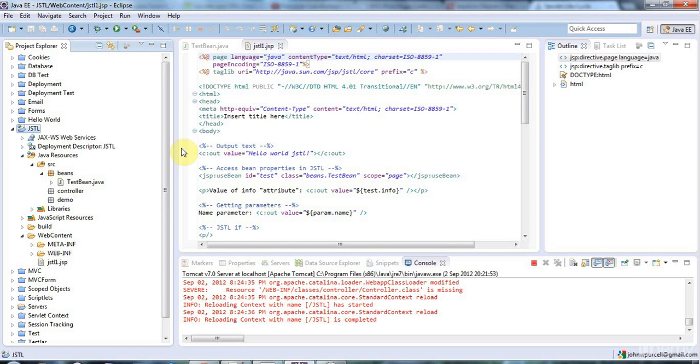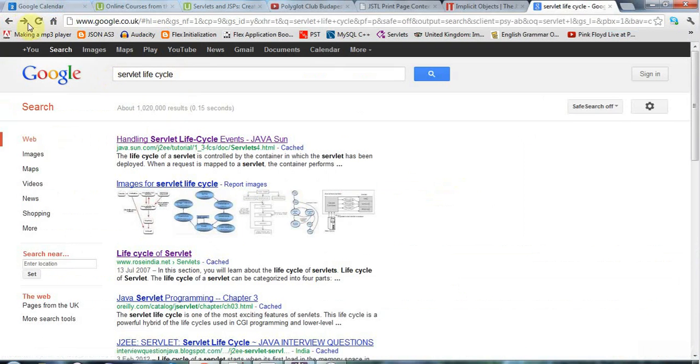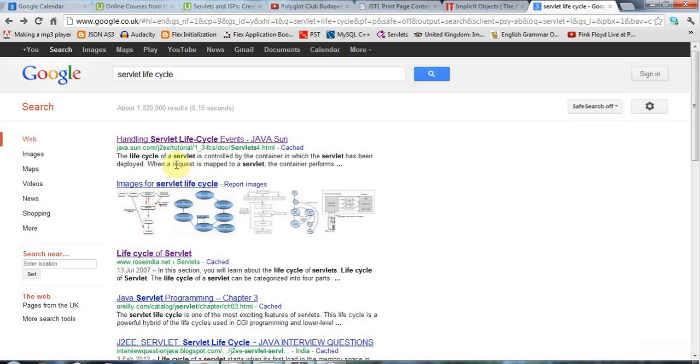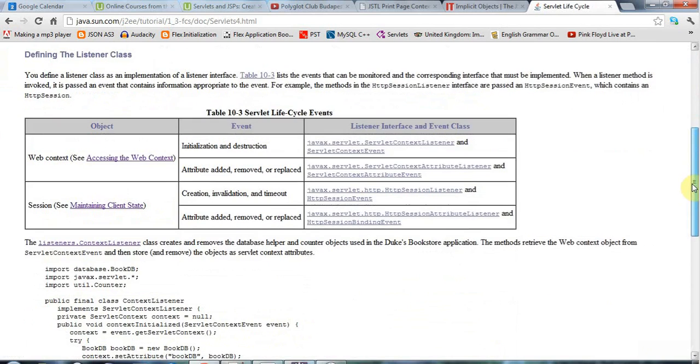We've already covered the Servlet Lifecycle, but I just wanted to devote one little tutorial to it, because if you go for a job interview or have to sit an exam on web applications, you will definitely be asked what the Servlet Lifecycle is. If you search for Servlet Lifecycle on Google, the top result is this page from Sun, which tells you everything you need to know.